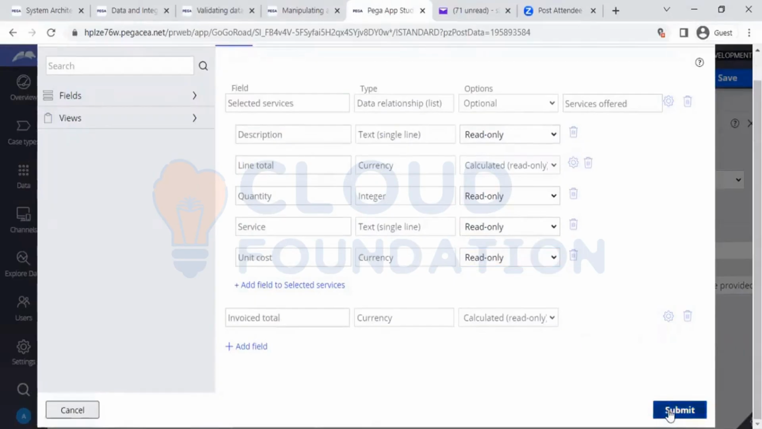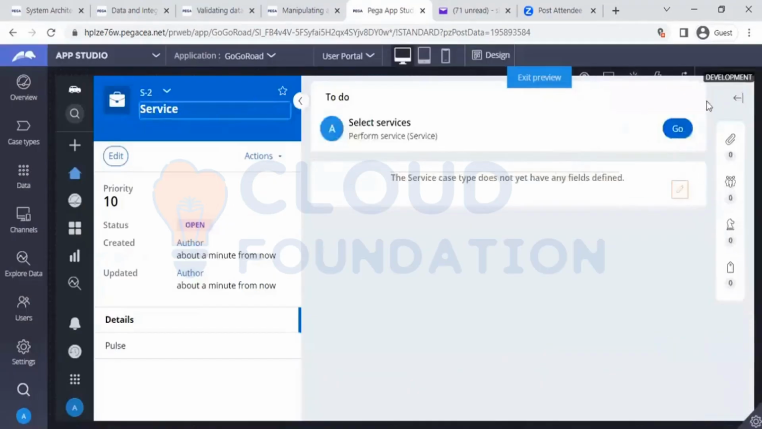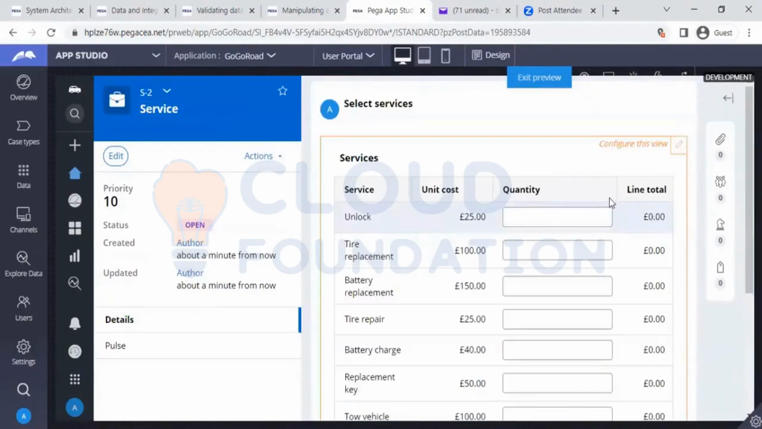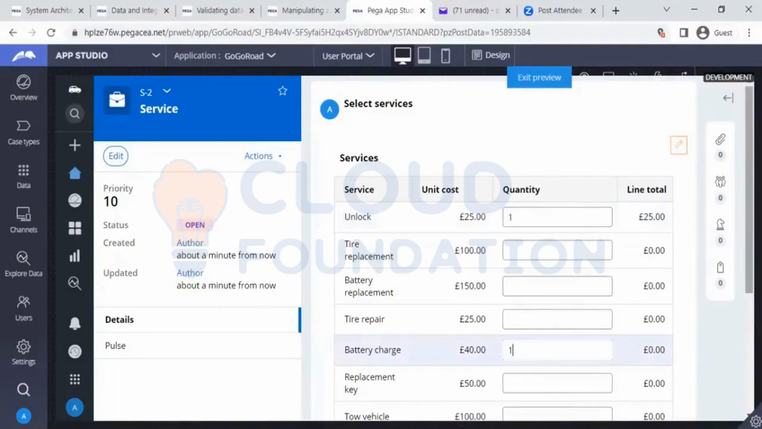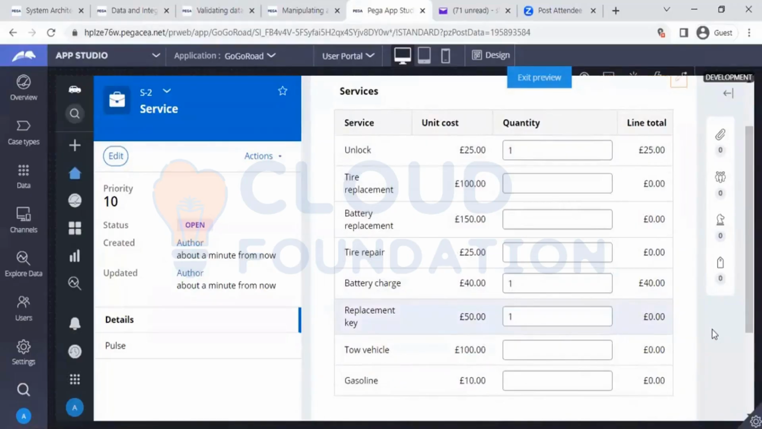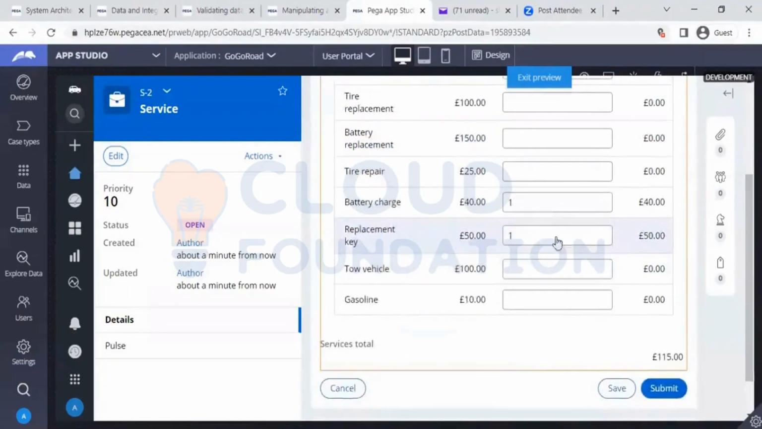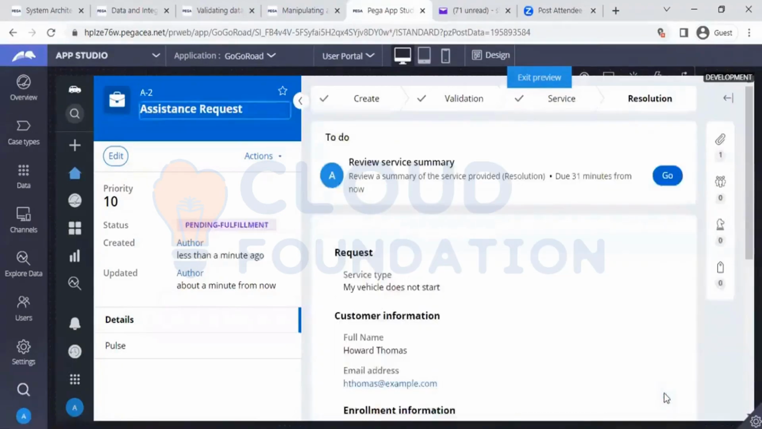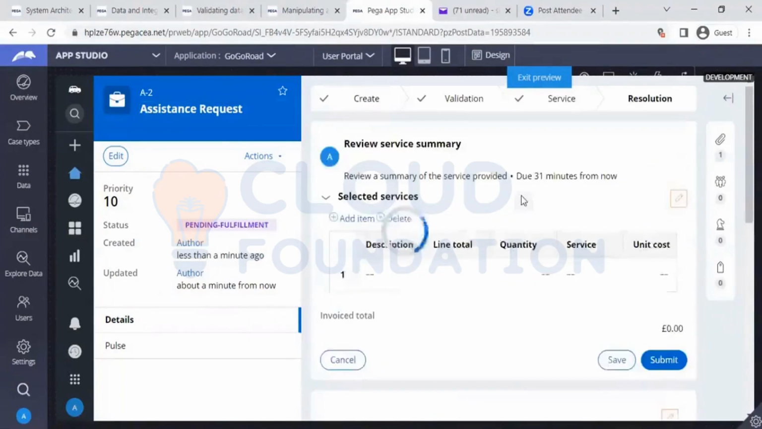Now we have added this one. Now what we will do is submit it. We are selecting the service as unlock 1 and battery charge 1. Totally we have selected. This is the editable one, where he can fill the details. Now we will submit it. Now it went to review of somebody.